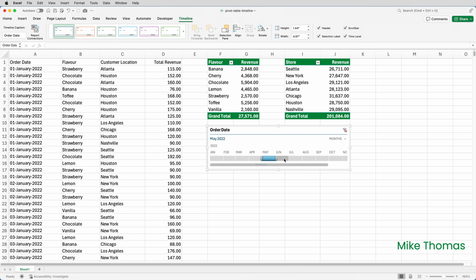And if I click on June, there is no data for June. Remember, this data goes from January to May. Unlike a slicer, the timeline doesn't contain an option to hide items with no data, hence we've got June through to December. To clear the filter, I click on the icon at the top right, which has got the little red cross on it. I'm then going to change months to quarters. So click on the word months or the drop down arrow and choose quarters.